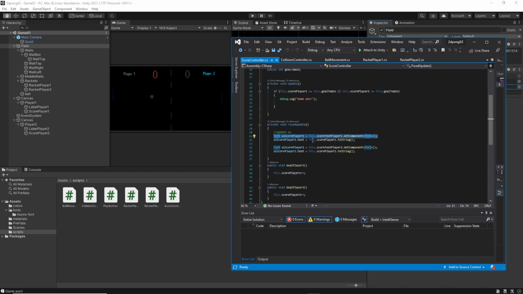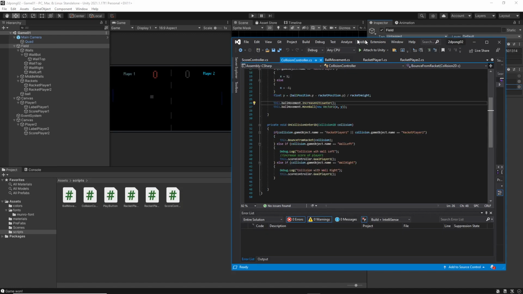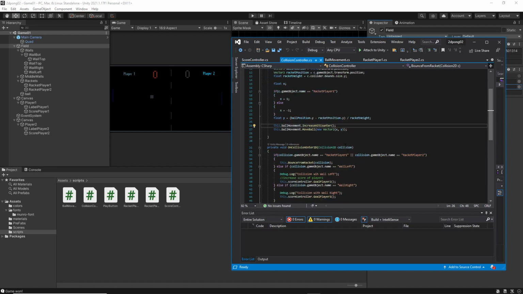This is player 1 right here. Now it's gonna update the string. Go player 1 is the method that gets called when they get a score. But how do you know when you get a go? Well, we got the collision controller over here.